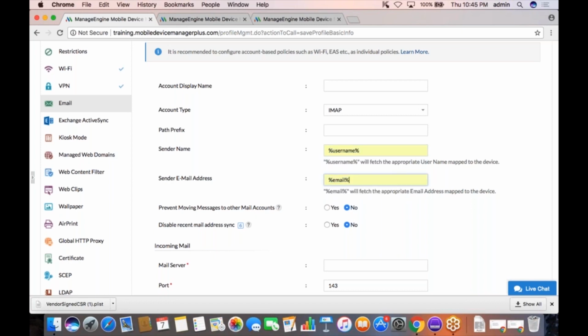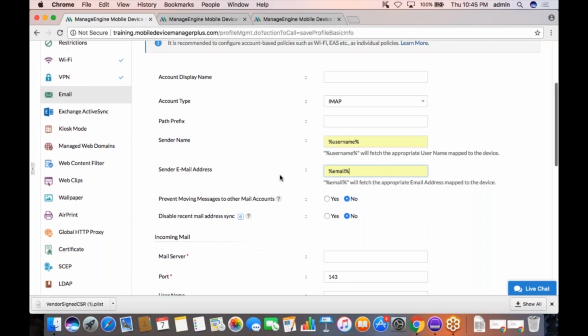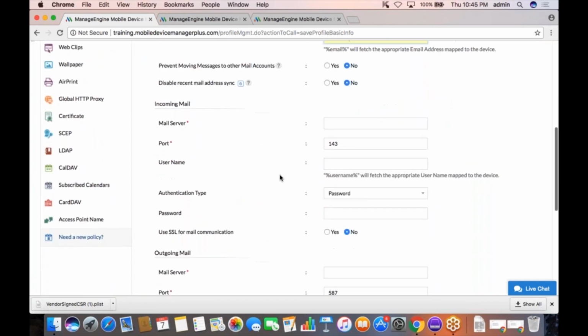Now these are the dynamic variables that I've just entered over here. Once the profile is applied to your end users' devices, these dynamic variables will automatically fetch the username and email ID associated with those particular devices. Once you've configured all of this information, click on Save.